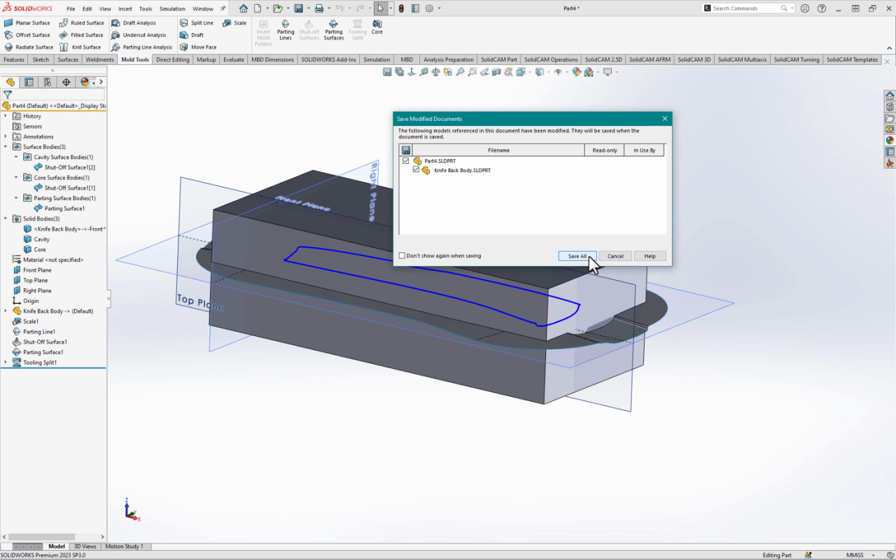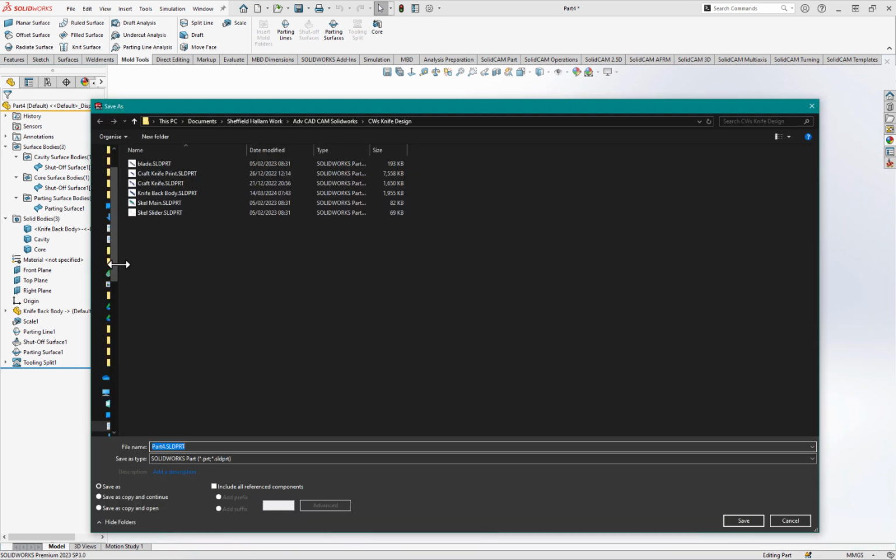Now, make sure that you save this in with your other parts. Don't put this in its own folder. Just save it in the common folder that has all the other bits of your knife design in there. And let's call it Mould Tool Setup. Seems quite descriptive.